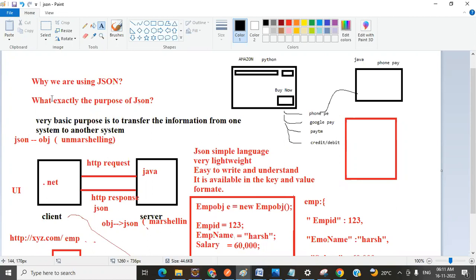They will ask you why we are using JSON and what exactly the purpose of JSON is. The answer I already explained: it's a language that every language can understand. So for communication purposes we are using JSON. The main purpose of JSON is to transfer information from one system to another system.